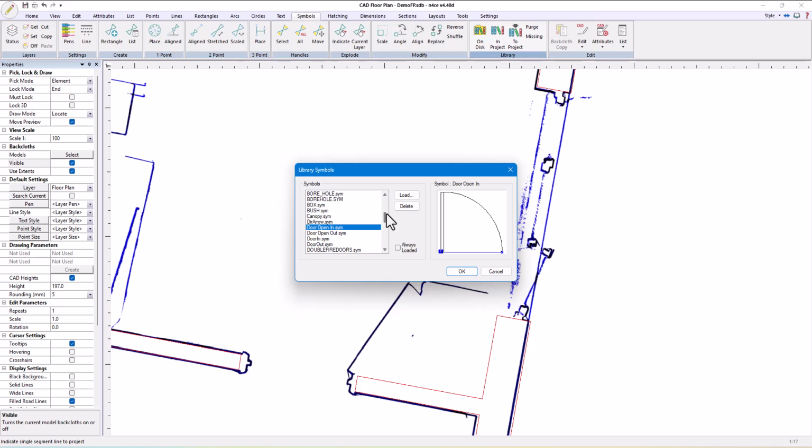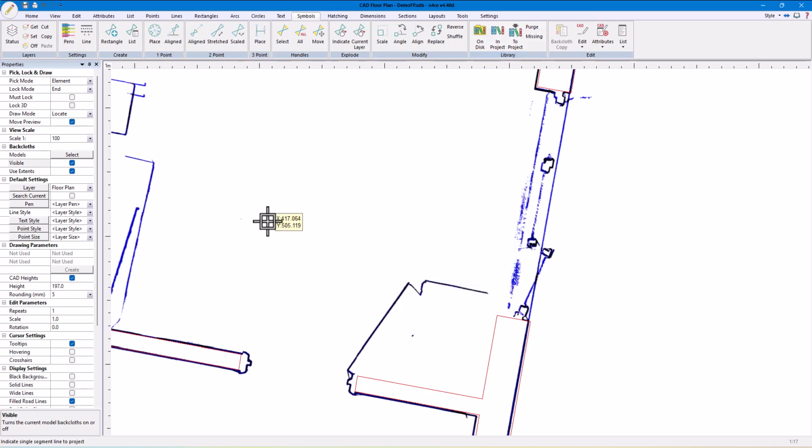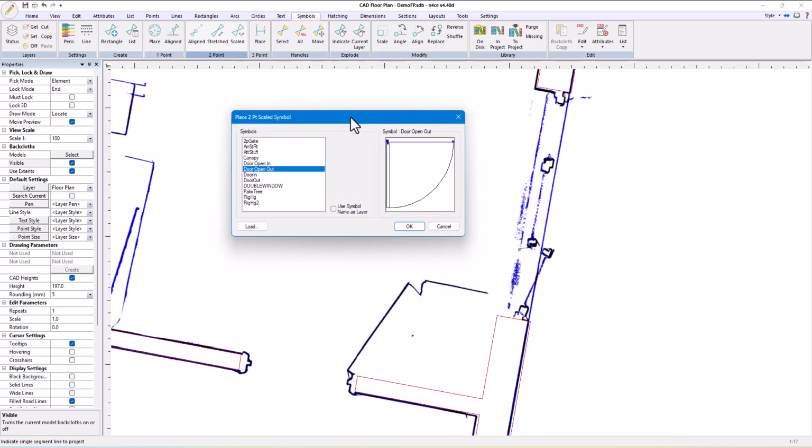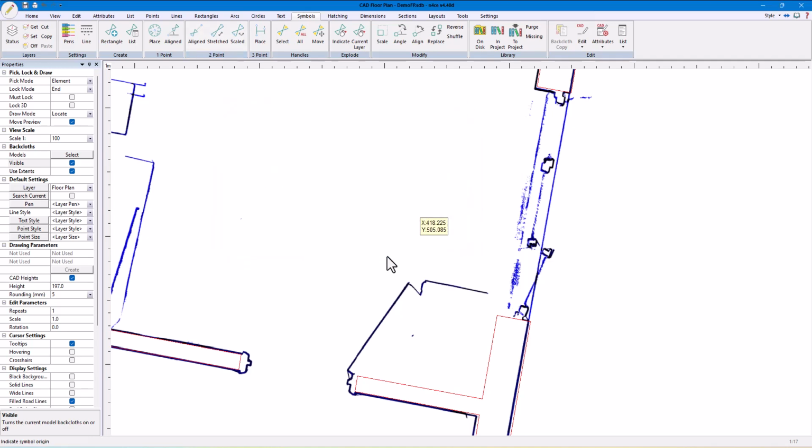This is not something AutoCAD supports, so you may need to explode existing symbols and then redefine them to have 1 or 2 handles in n4ce. An example of how to do this will be demonstrated shortly. Now we can use the 2-point scaled function to insert the correct door into the appropriate openings, using the lock mode end to make sure the door is correctly located.